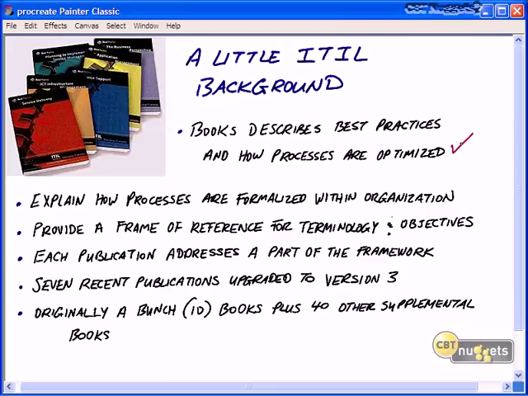Now, the goal of the library and the books of the library, and you can see here, this is actually the books of version 2. So I'm going to put V2 here, these books. Now, these books have historically explained how processes are formulated within an organization. So it's a framework. In a way, it's kind of like, if you're familiar with security, it's like IPsec, or IP security, which is a framework that as newer algorithms and as newer protocols for security arise, you can plug in those new implementations, those new mechanisms.